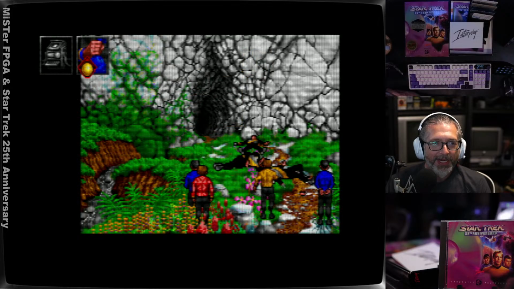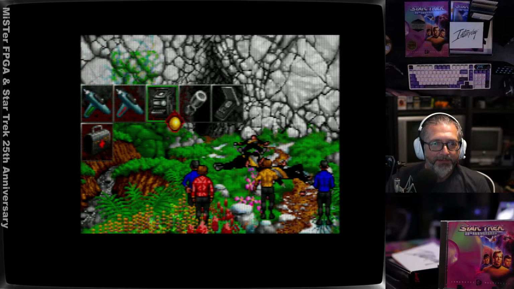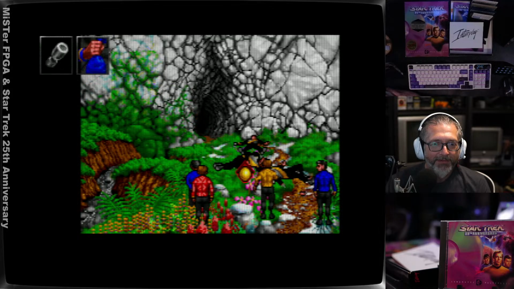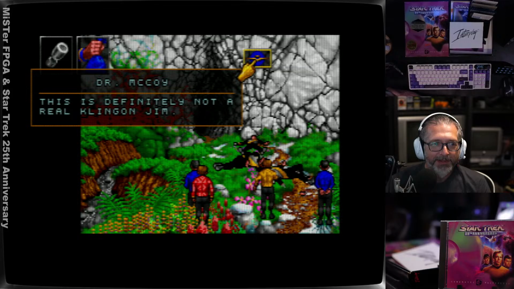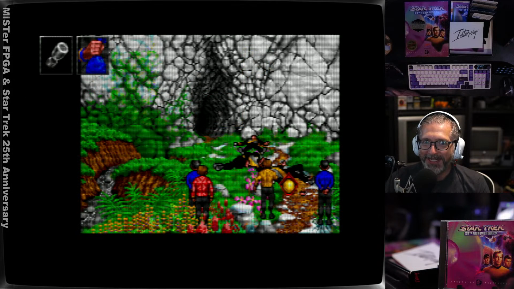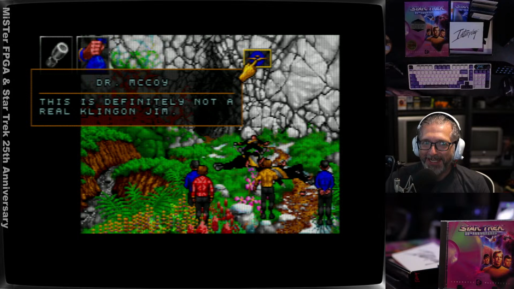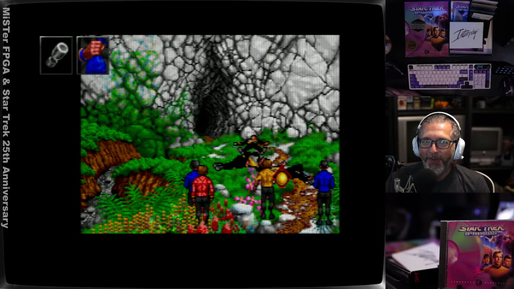Captain. I was trying not to move as to avoid any type of consequences. This is definitely not a real Klingon. Oh, look at this. It's definitely not a real Klingon, Jim. Oh, snap. McCoy just uncovered a mystery. Oh, look at that.